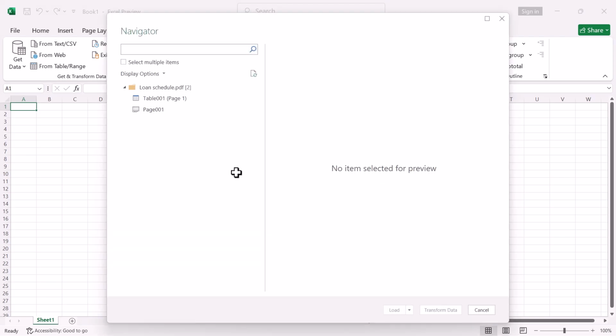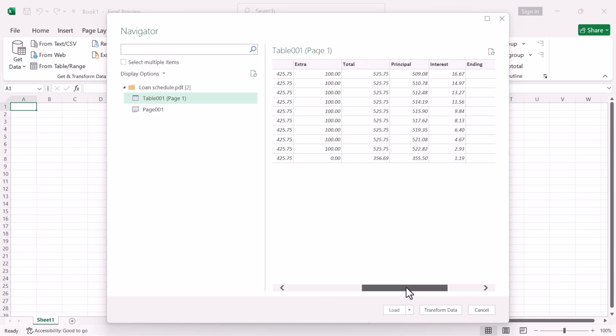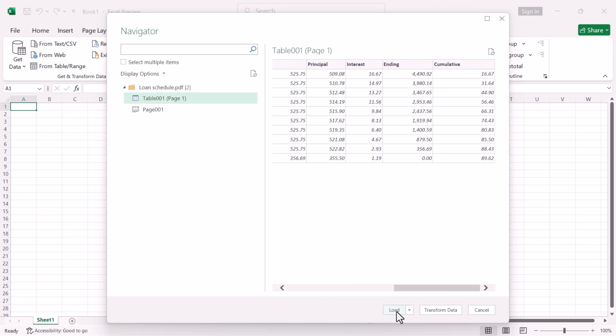A navigator window will display detected tables. Choose the one you want to import. Check your imported data to see if everything is correct. After that, click Load.